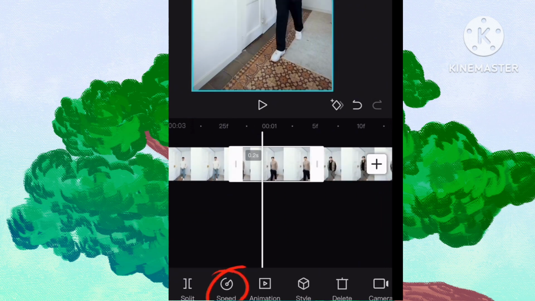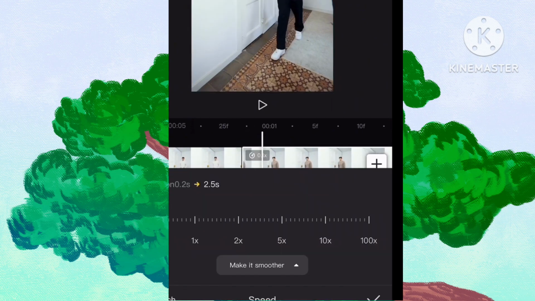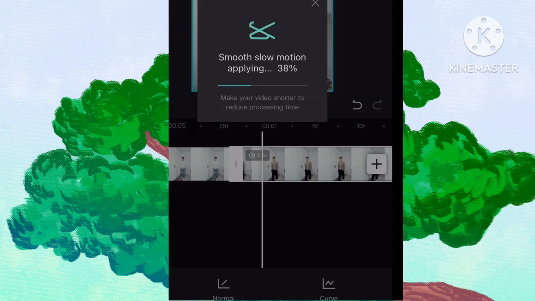For the second clip, hit speed, normal, and pull it all the way down to 0.1. Make it smoother and you have a good slow-mo.